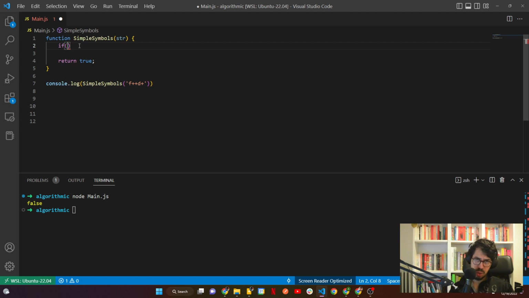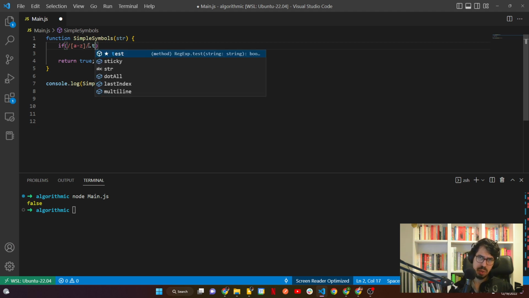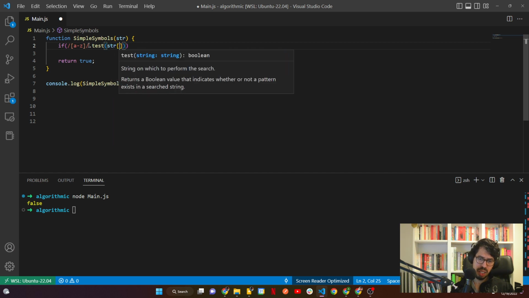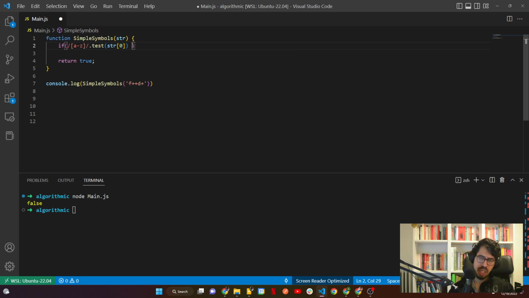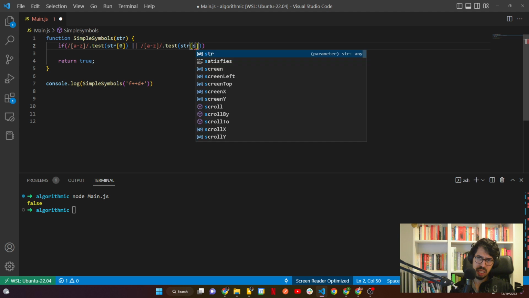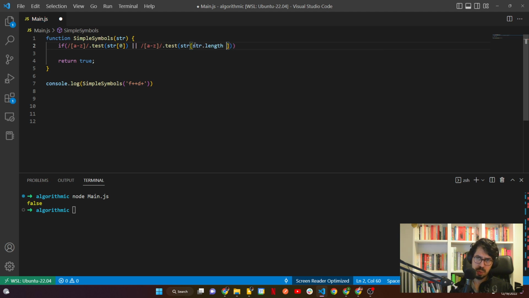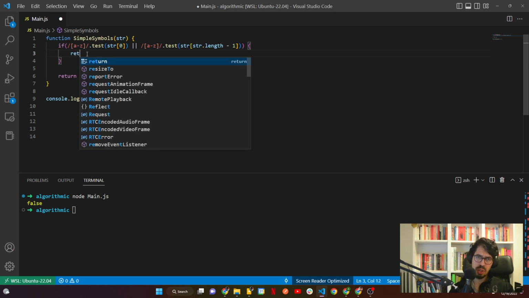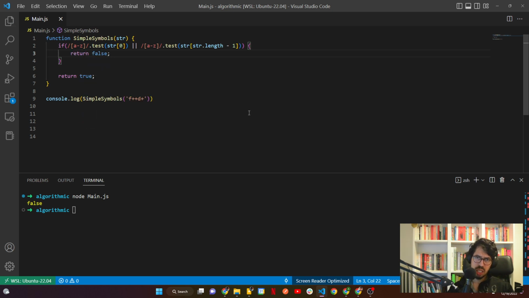I will do that by using regex. I will write a regex for all the letters of the alphabet between A and Z, and I will test the first letter of the string, so the index 0 for the first letter, or the same for the last letter. The index of the last letter is string.length - 1. So if this condition is true, if the first letter or the last letter is from the alphabet, I will return false immediately.